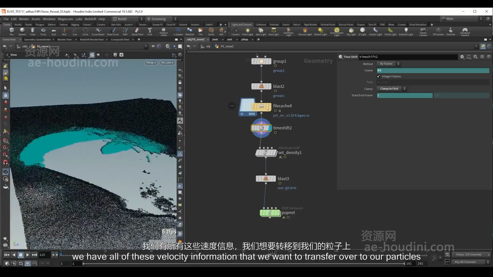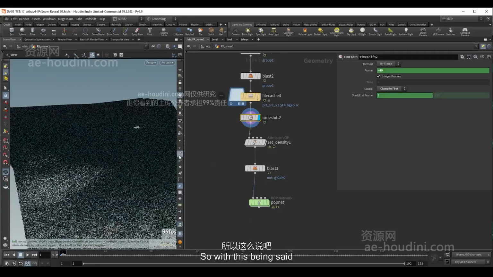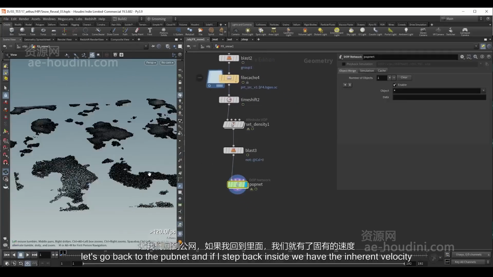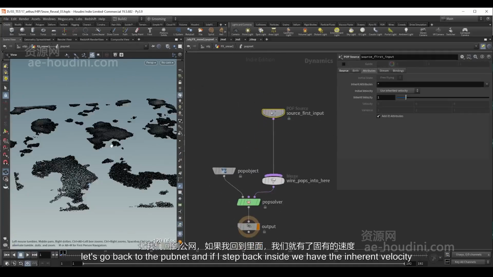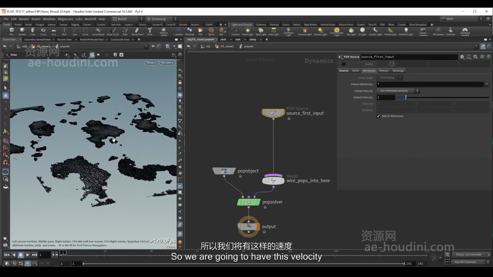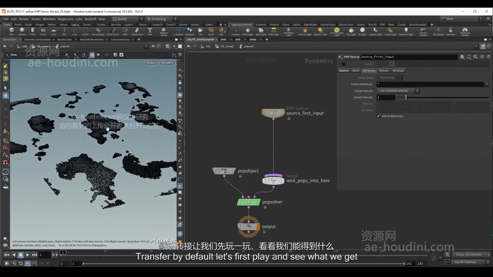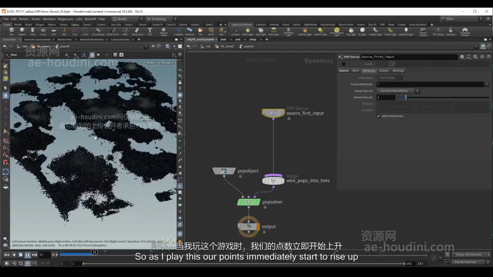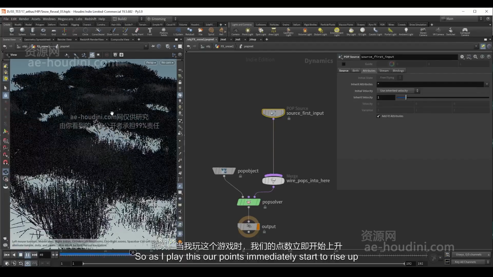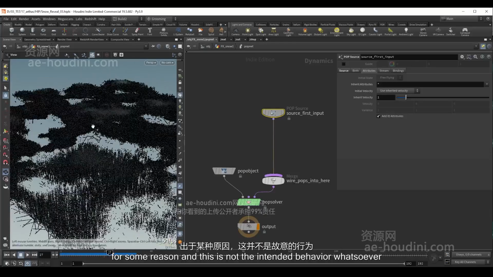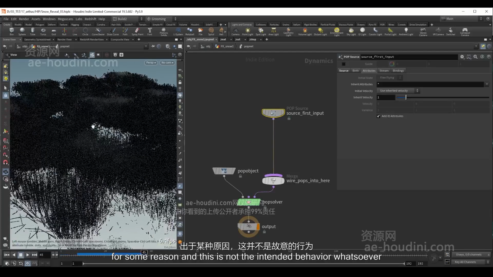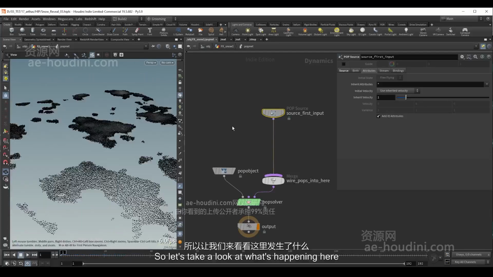over to our particles. So with this being said, let's go back to the PopNet, and if I step back inside, we have the inherit velocity. So we are going to have this velocity transfer by default. Let's press play and see what we get. So as I play this, our points immediately start to rise up for some reason, and this is not the intended behavior whatsoever. So let's take a look at what's happening here.